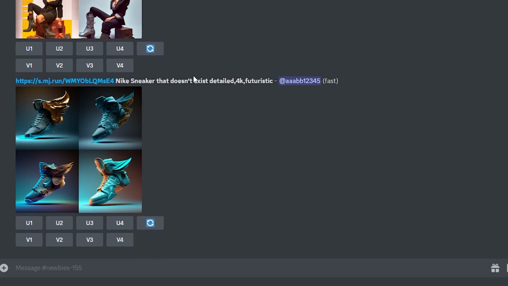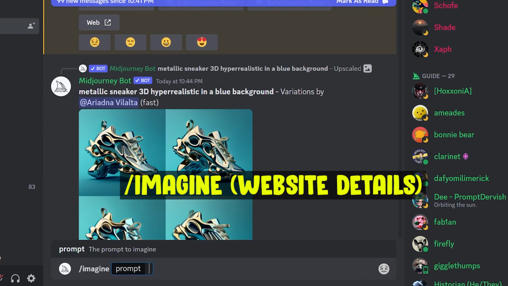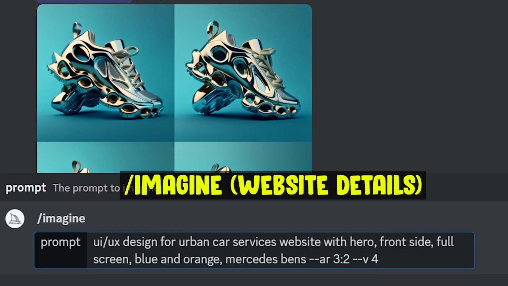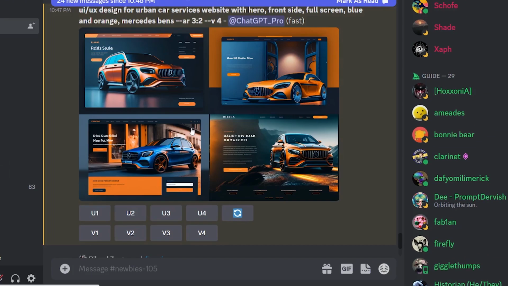Here you can generate any AI image. Type /imagine then some details of the website. Don't forget to add words, UI and UX. Press enter. Here is the result.